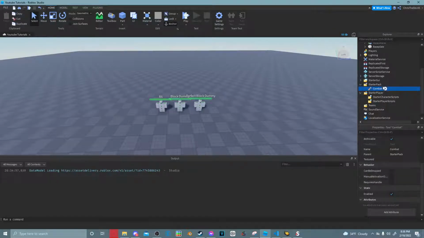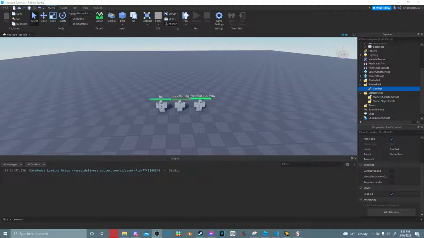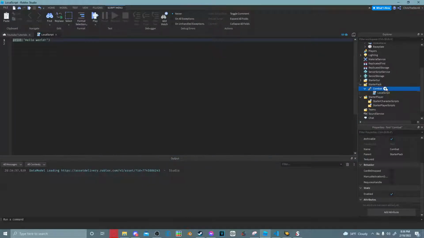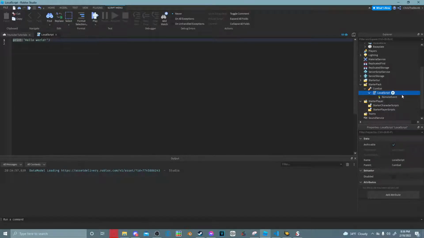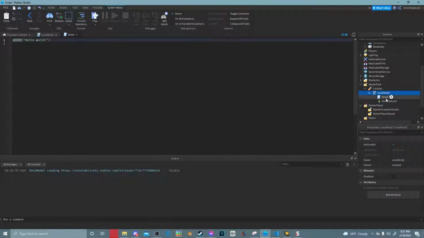Now what we're gonna do, we're gonna add a... Oh god, I gotta sneeze. One second. Okay, so insert a local script. Then inside that local script, insert a remote event. Then inside of that, insert a script.